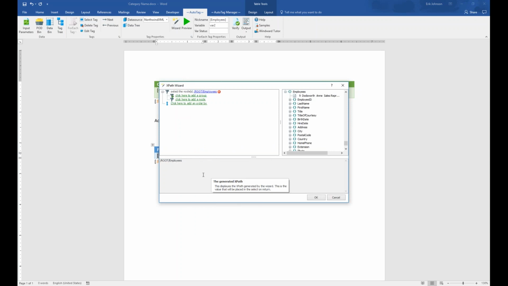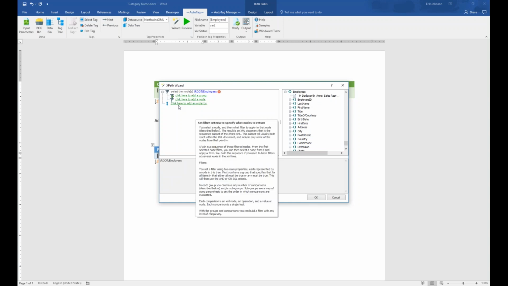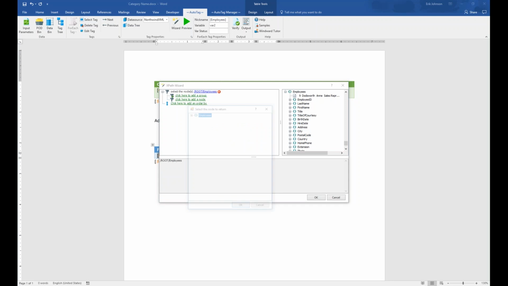At the bottom, you'll notice our XPath is being generated dynamically, just like SQL. Over here is the nodes. It's not like the column section that SQL has. This is XML, so we see the nodes. So what if we want to add a sort? We would just go over here, click and add a sort by.